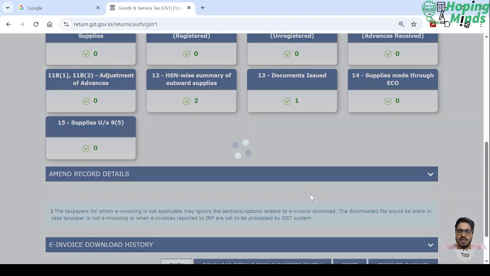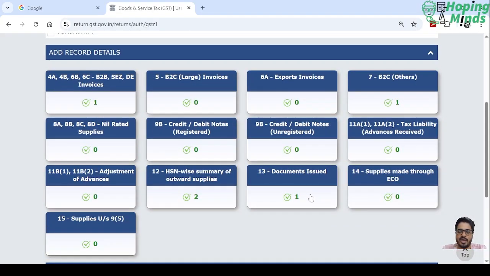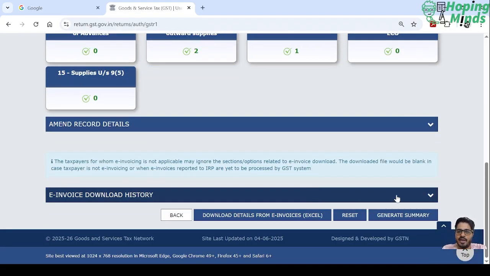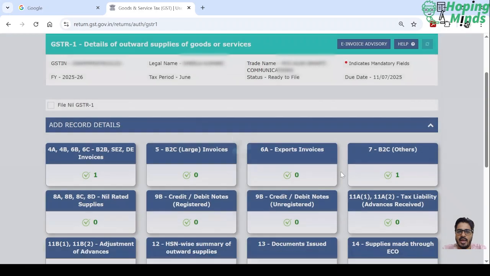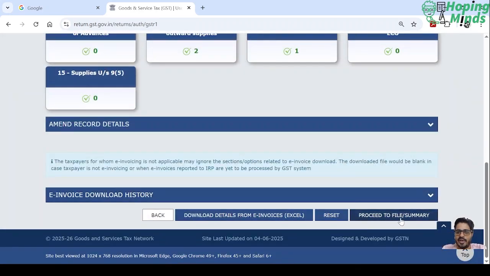So once all the data have been filled up properly and verified, then we have to generate the summary. Here is the generate summary option. We will click on this generate summary. Generate summary request has been received. Please check the status in some time by clicking on refresh to view consolidated summary and file GSTR-1. So we will click on the refresh button, and here, proceed to file or download details from e-invoices.